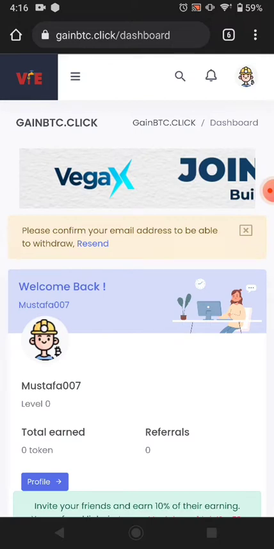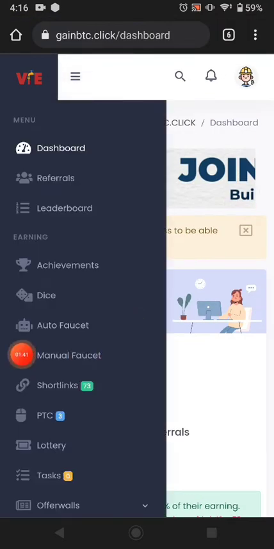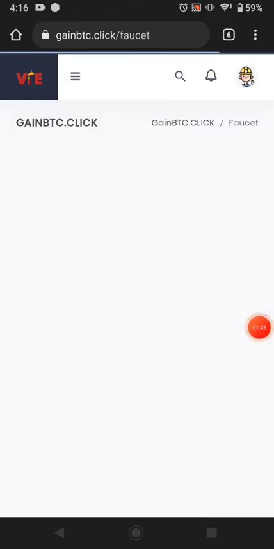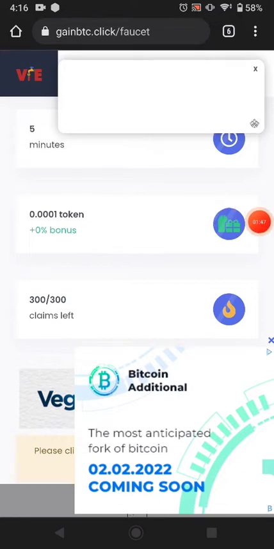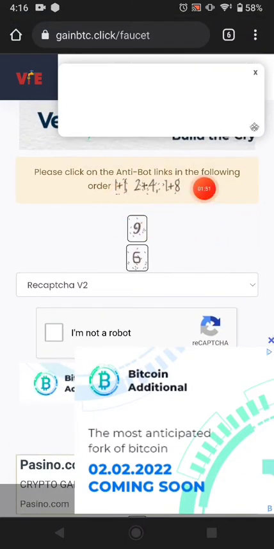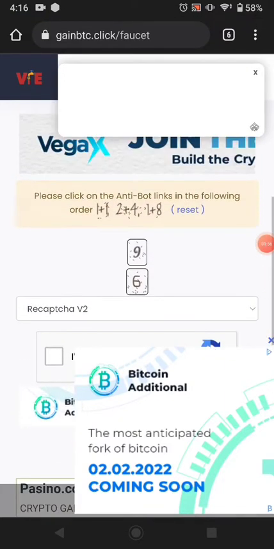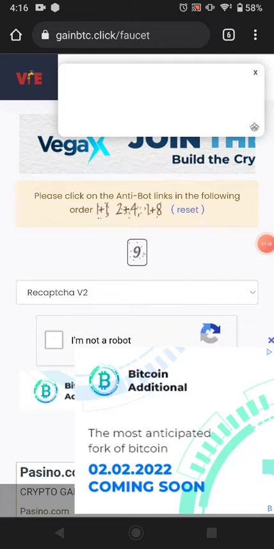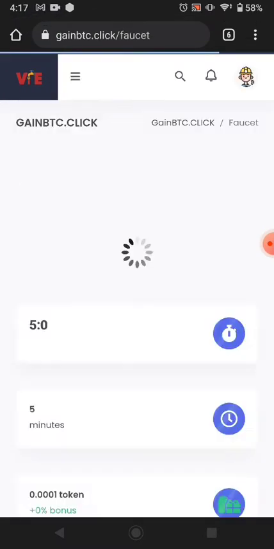Okay, the first way of earning from here is the faucet. You can claim your free faucet from here every 5 minutes. This many tokens this will pay you, and you can easily solve this little captcha in here. So 2, it's 6 and 9, and just solve this little captcha. After solving, just click your reward.